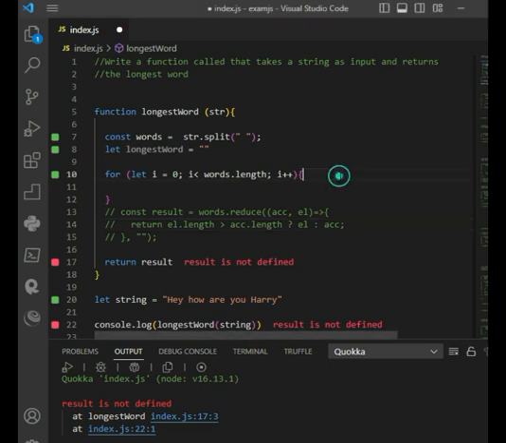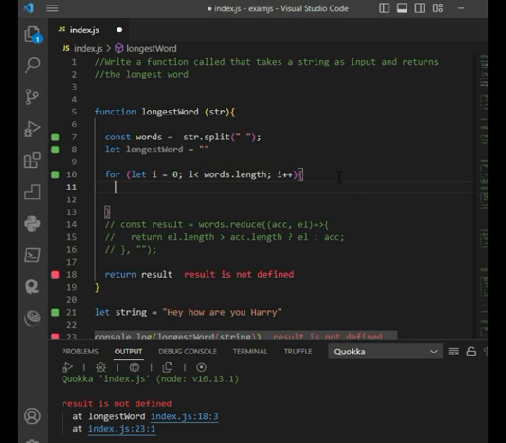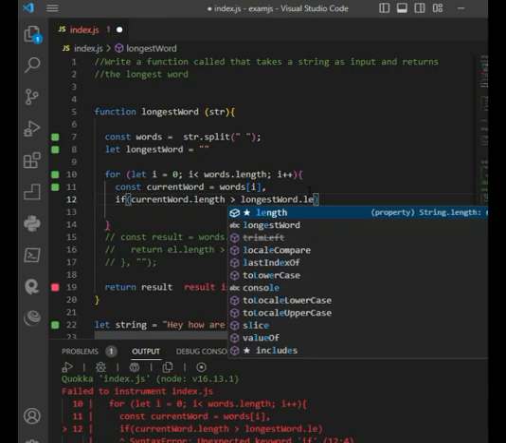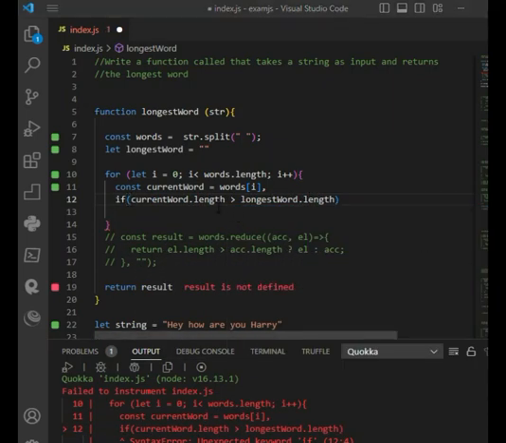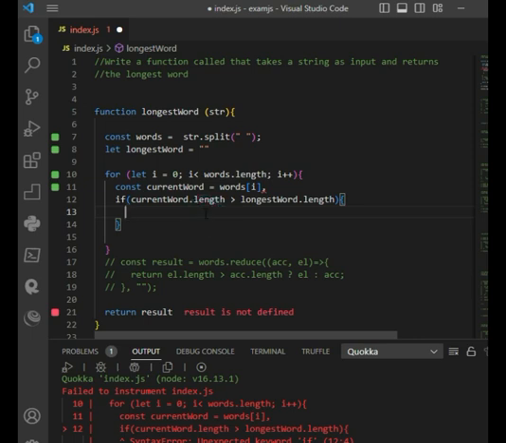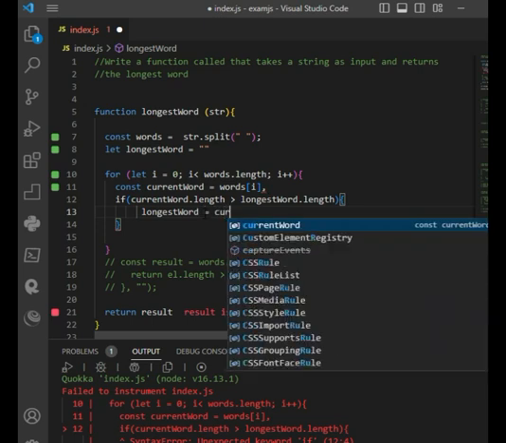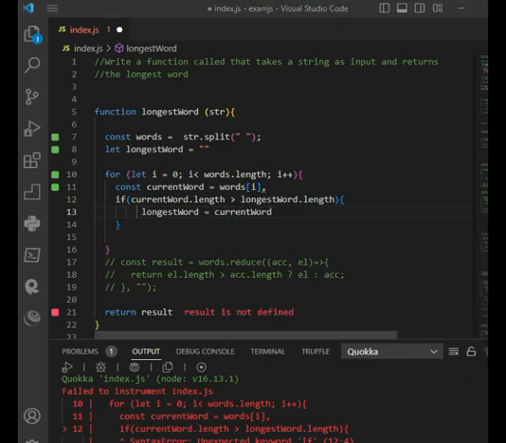Now inside the for loop, let's define the current index. So here, if the length of the current word is greater than the length of the longest word, it means that the current word is longer than the previously found. So in that case, the longestWord variable will be updated. How do we do that? By assigning the variable currentWord to longestWord. Here, instead of result, we will return longestWord.